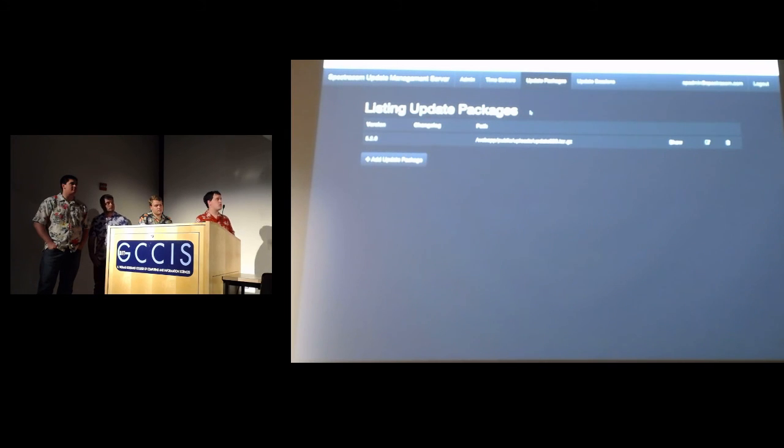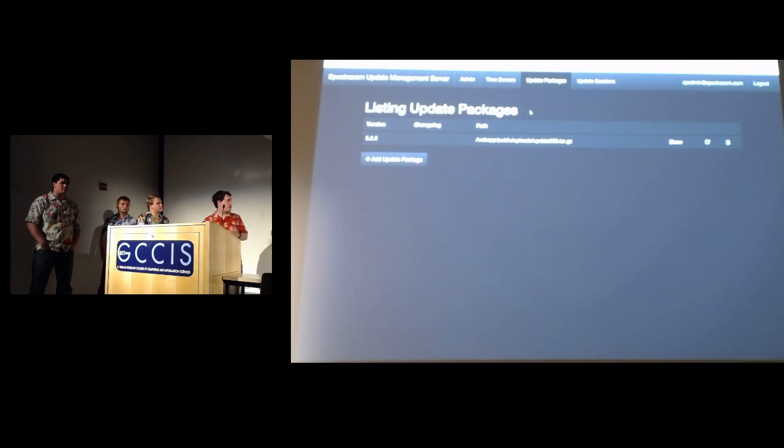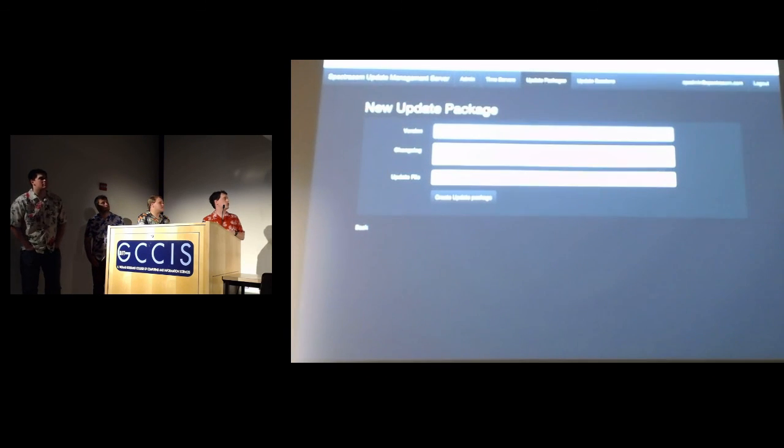Ideally, we'd like to be able to populate this list automatically from Spectrum's website. Right now, the way the process works is you receive an email from Spectrum saying there's a new version available and a link to download the file. There's no central repository that we can go and download. But ideally, we'd like for all the updates to be listed automatically from Spectrum's server, and you can quickly update and have all the information populated automatically. But it's very easy to actually create a new one. All you need to provide is the version, changelog, and then the actual update file.